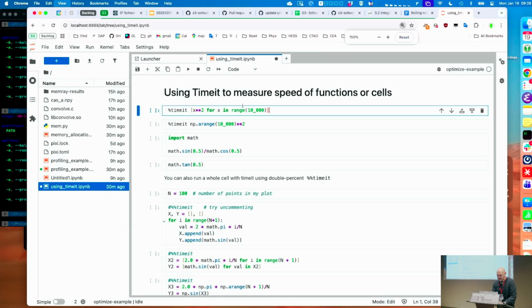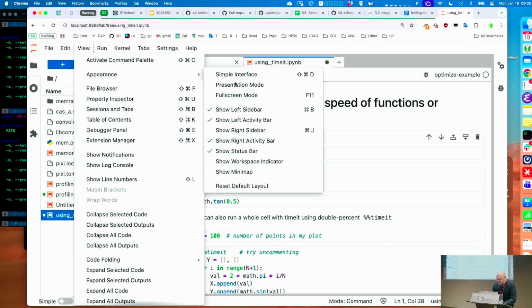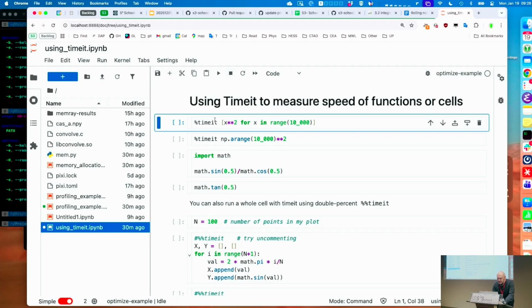Is this feasible? Let me make this a little larger too. Maybe turn off the, there's a way to turn off view appearance. Actually, simple interface does that. That's a bit easier to look at.